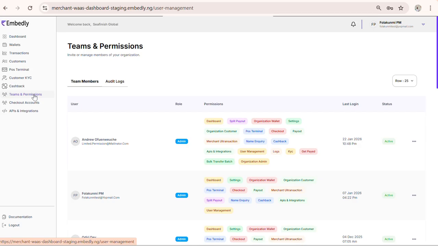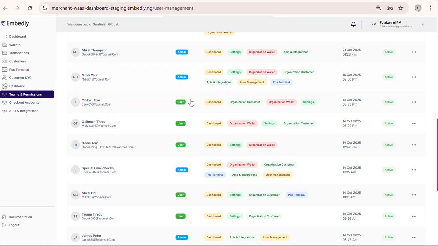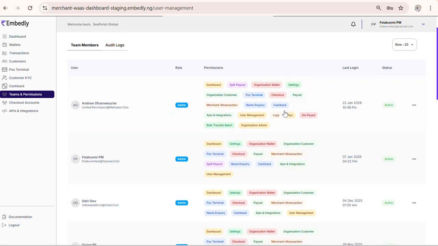The next is teams and permission. So this shows you all the people that you have invited to your profile. So you as an organization, you have maybe an operations team. You give them the accesses they need. You should be able to see dashboard, do split payouts, organization wallet. You give some other people, maybe your product manager, just view access to something so that they can use it for analysis for their reports. Like this person now has access to just dashboard, settings, organization wallet, customer, APIs and integration, user management, and terminal. Does not have as much access as this person, right?